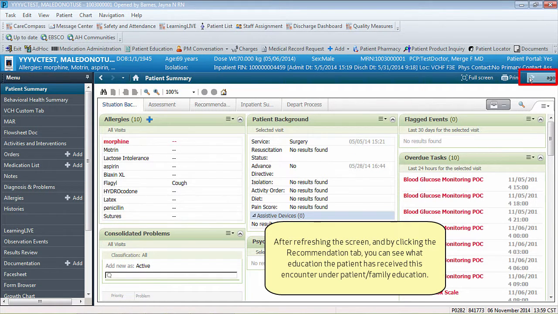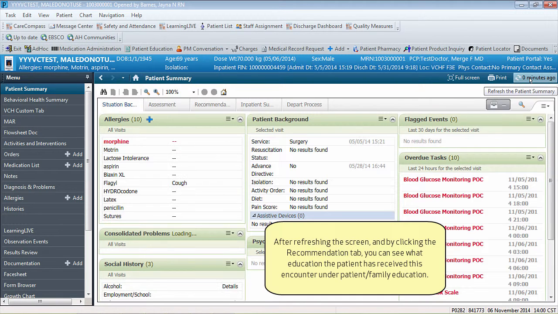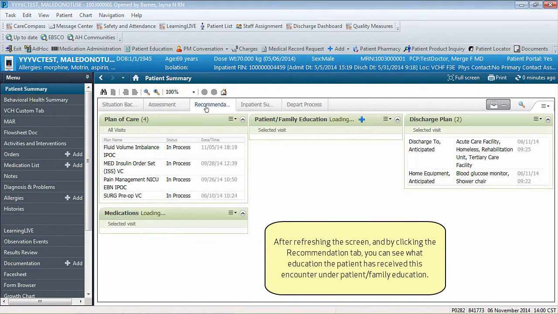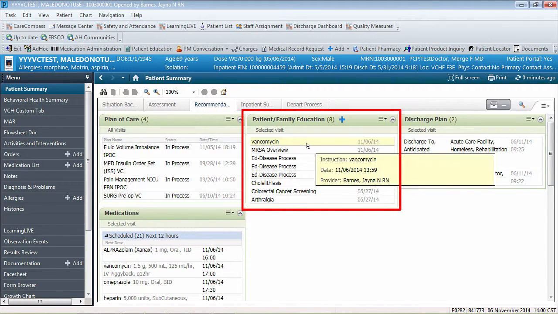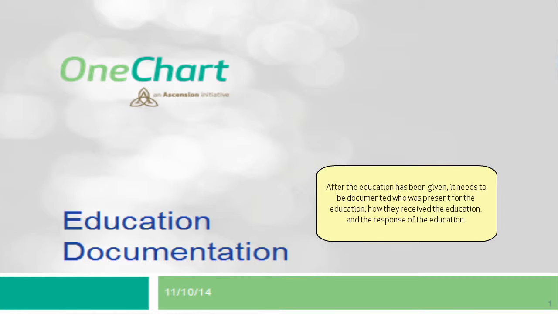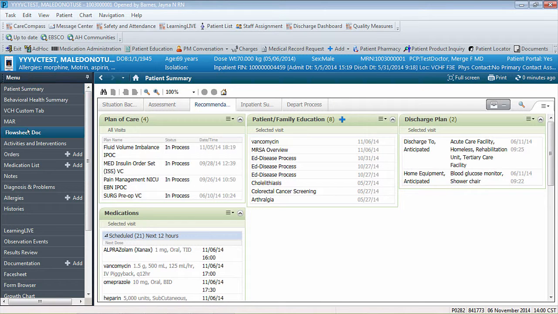After refreshing the screen and clicking on the Recommendation tab, you can see what education the patient has received at this encounter under Patient Family Education. After the education has been given, it needs to be documented who was present for the education, how they received the education, and the response to the education.